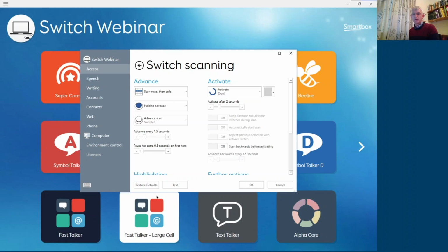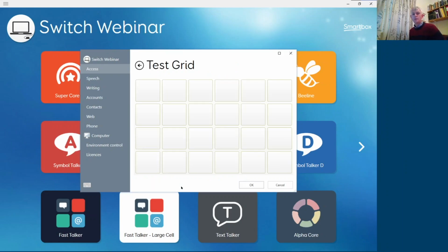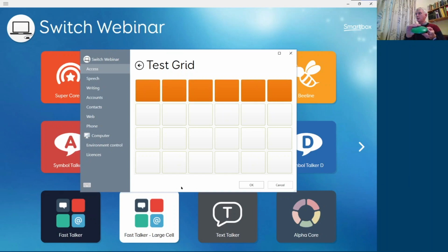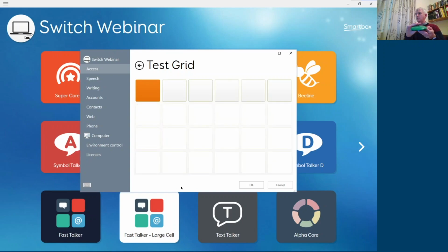Let's go into the test grid and have a look at how that works. This time I'm only going to be using a single switch, just my moving switch, my green switch. I'm going to press my switch, and I'm going to choose. Okay, let's just do that one more time.